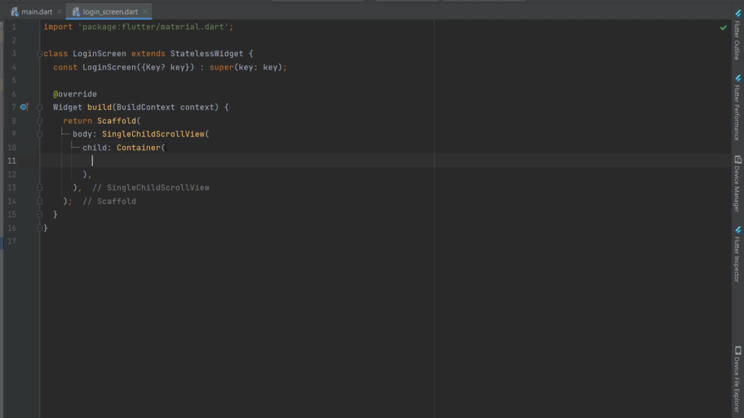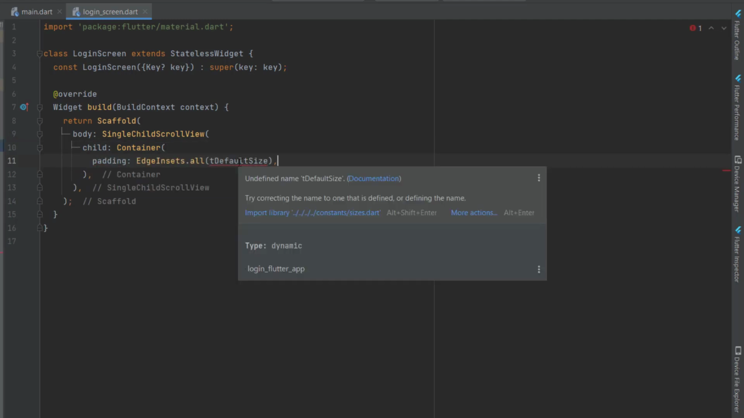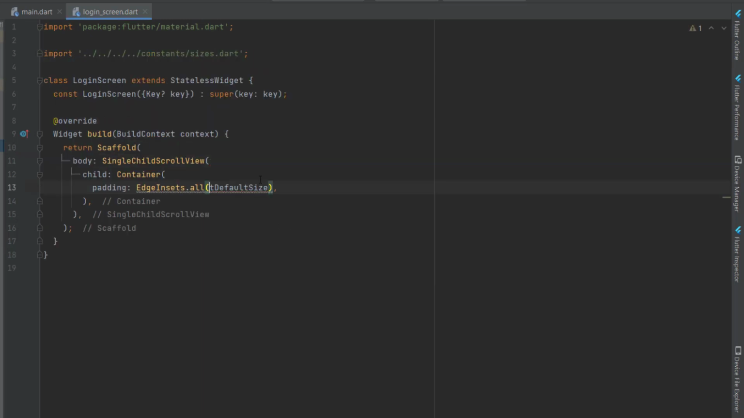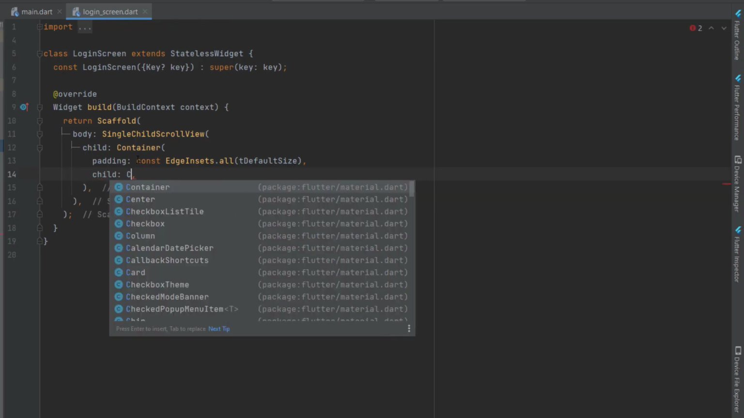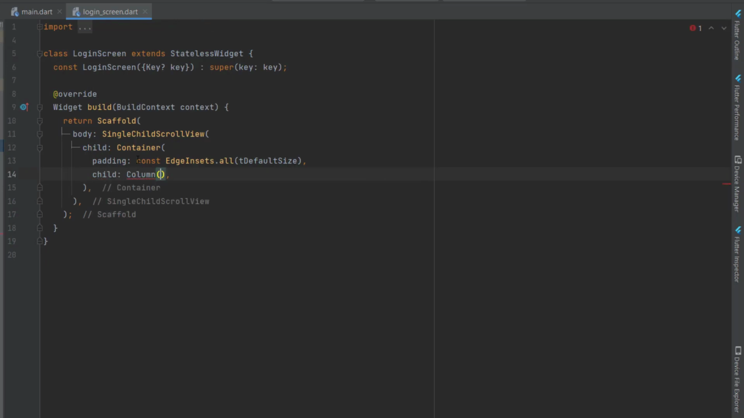So now inside this container, let's add padding. We will use the default size, which is tDefaultSize. Import the library, you can see it inside constants/sizes. After the padding, let's add a child, and as a child we will use a Column, because inside the column we will place all the elements as its children.